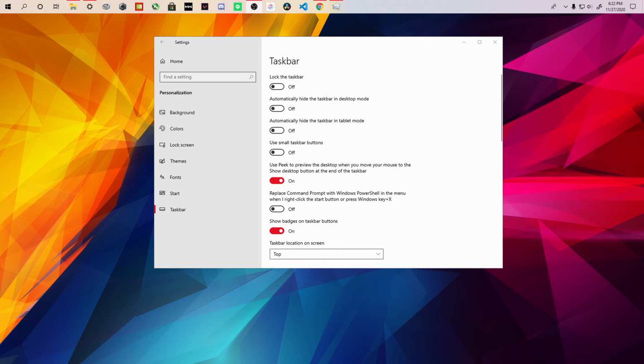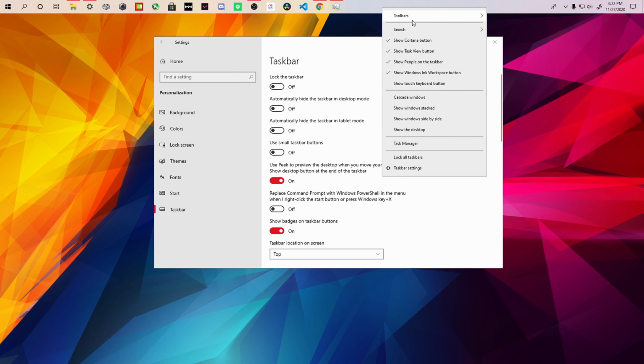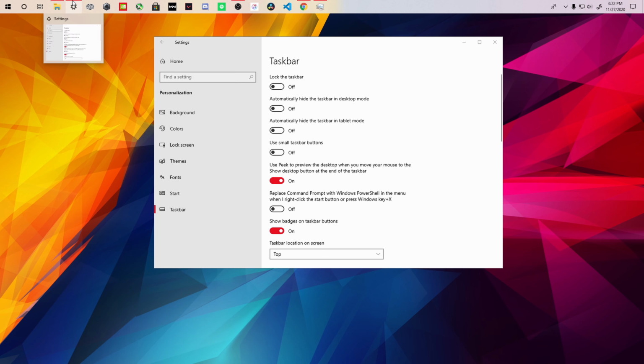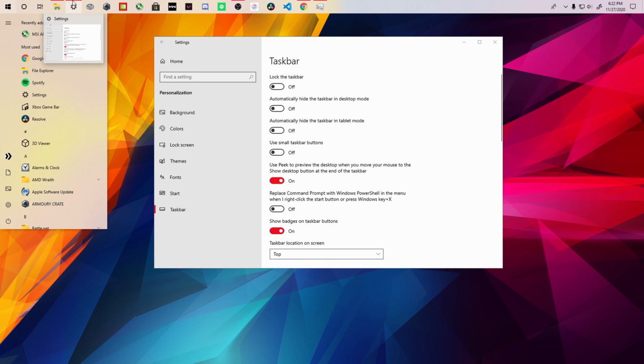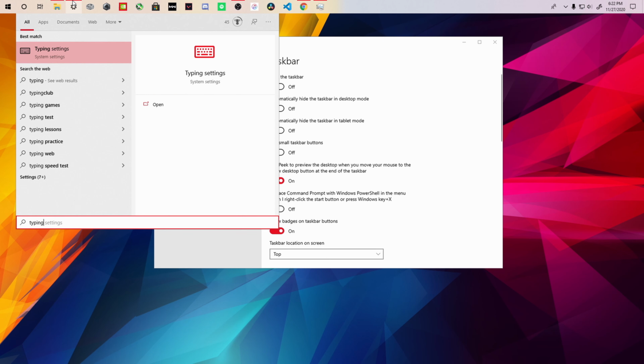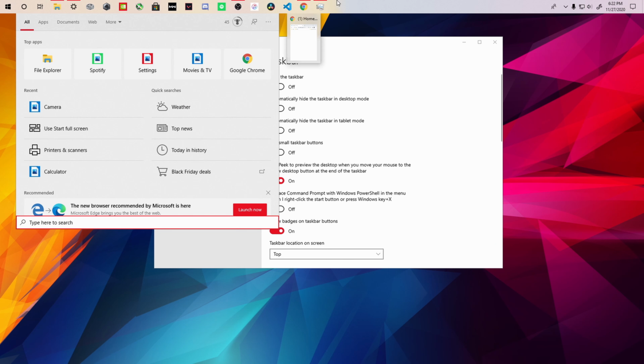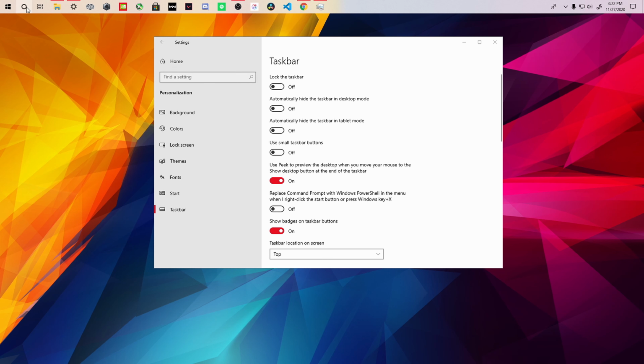So the second tip that I'm going to show you is how to get rid of all of the crap that you don't need here, especially the search, Cortana, and the people button right there. The first thing that we do is right click on the taskbar and then go under search and press hidden. There you go, the search button is gone. And don't worry, you can still search by pressing the Windows key and typing whatever you want. The second thing that we want to get rid of is the Cortana button.